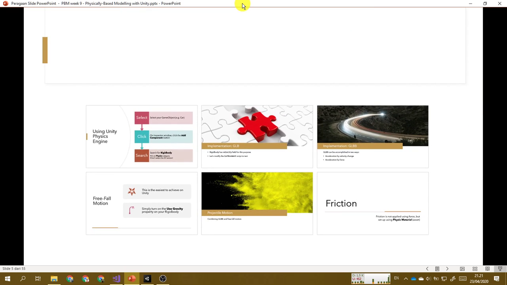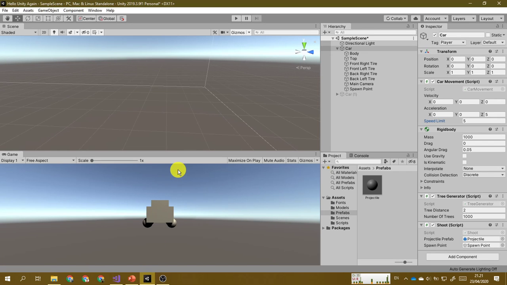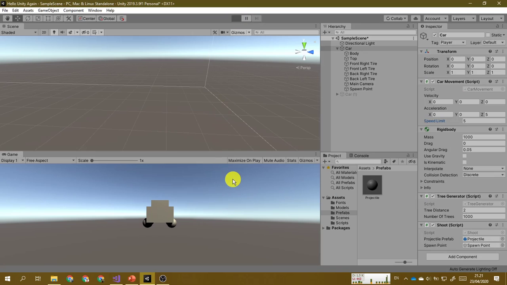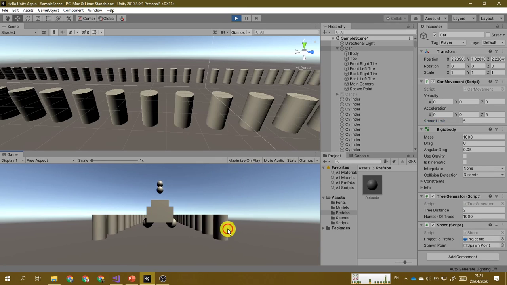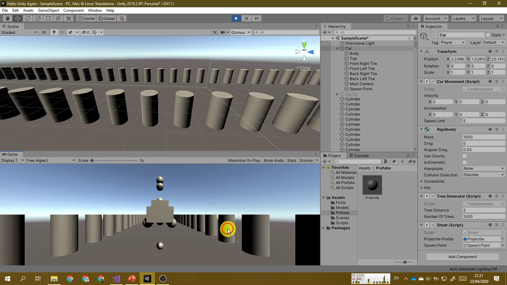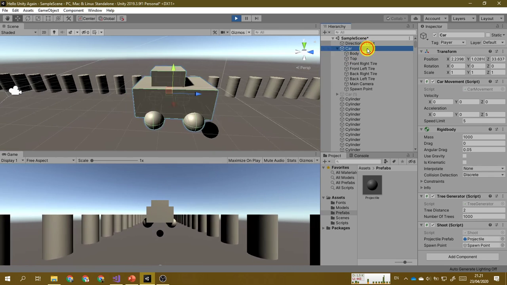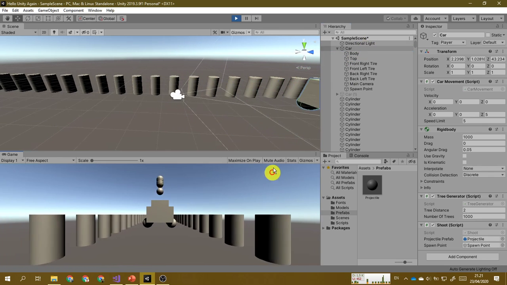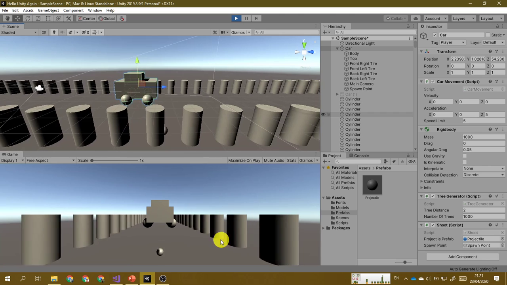Okay, so that's all about creating a projectile motion. We have created a very interesting property here for our car. Now our car can also shoot some projectiles, and the projectiles move in a projectile motion as they should.